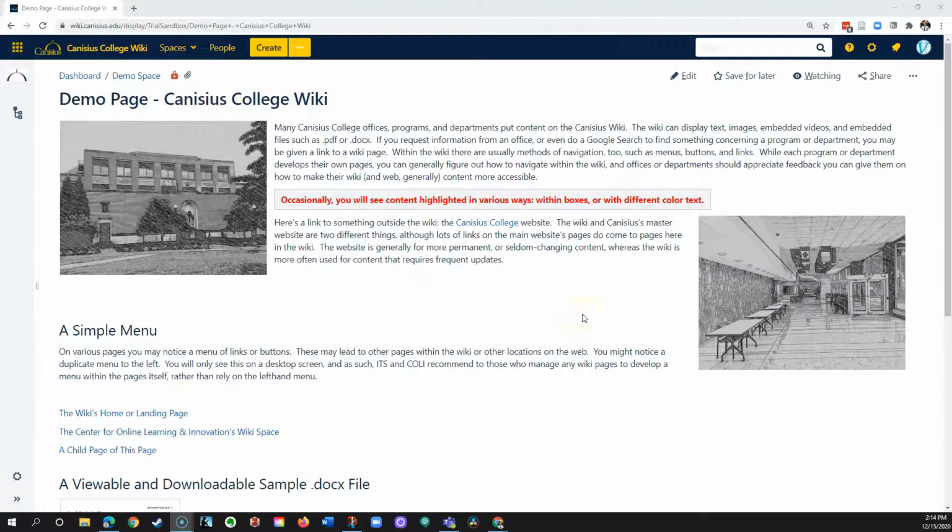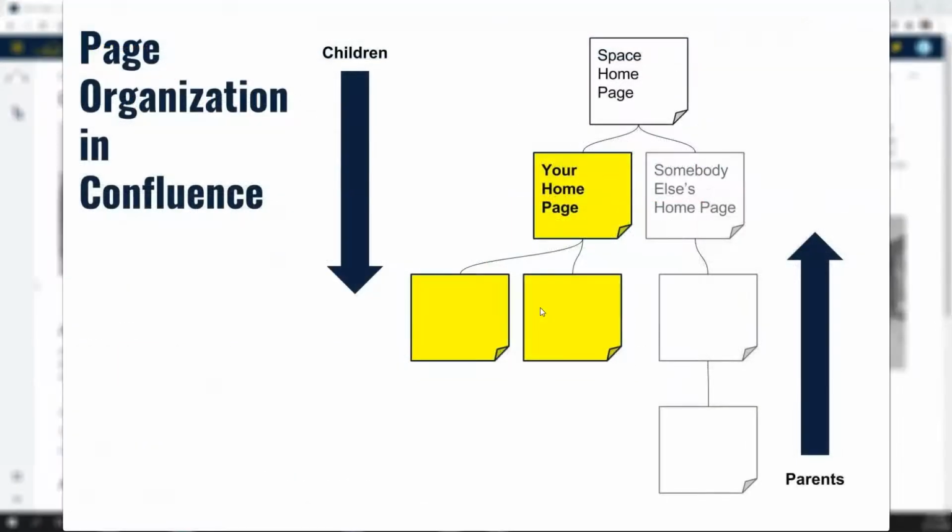If you maintain any content in the Canisius Wiki, you may need more than one page. Your first page was probably created for you by someone in ITS or Kali, but you can create subsequent pages yourself. Before creating pages, it's necessary to understand how they're organized. Your page is in a space.